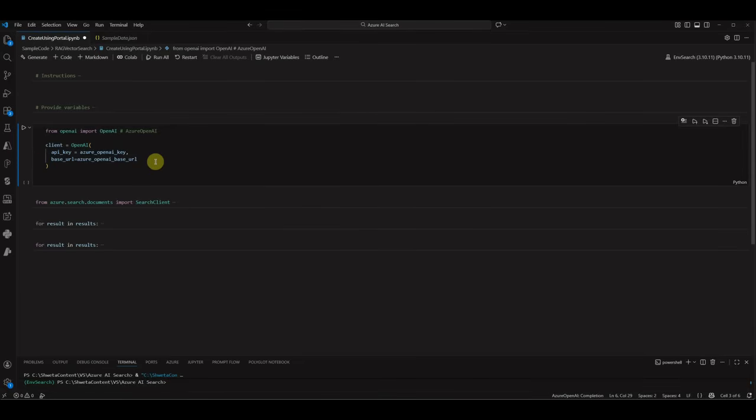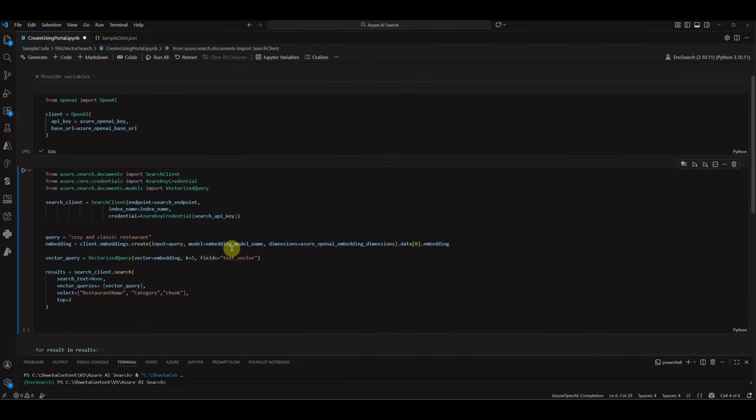Next, I'm going to use OpenAI to query it. First of all, you need to create a client which will have its OpenAI key and the base URL, because we need to access the embedding model. Then we need to create an object for the search client. For creating a search client, you need to pass in the endpoint, the index name and the credentials. You can go with the default credentials, or you can also go with the API key format, the way I'm doing here.